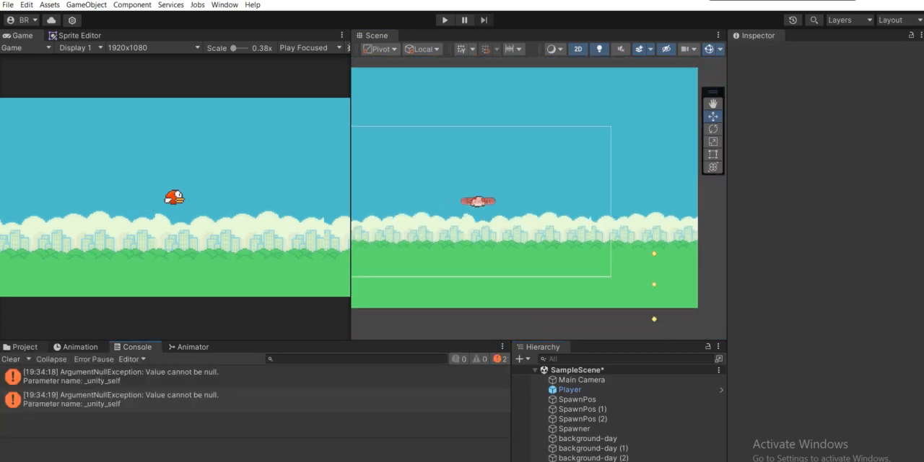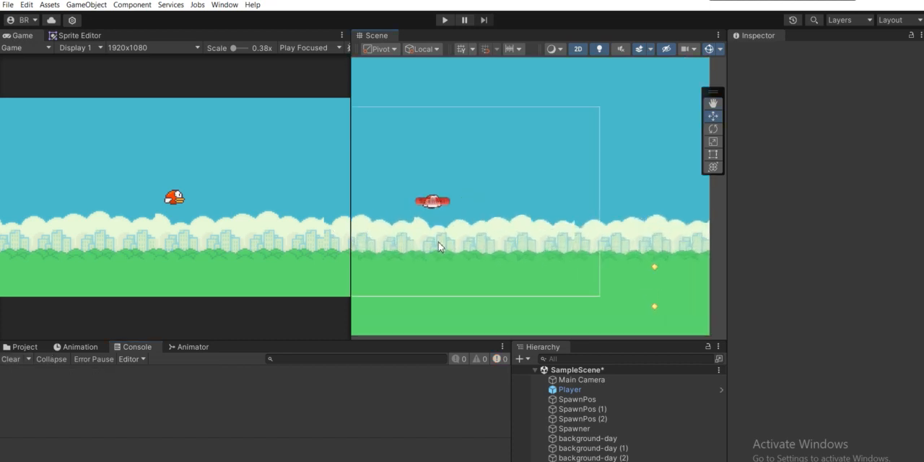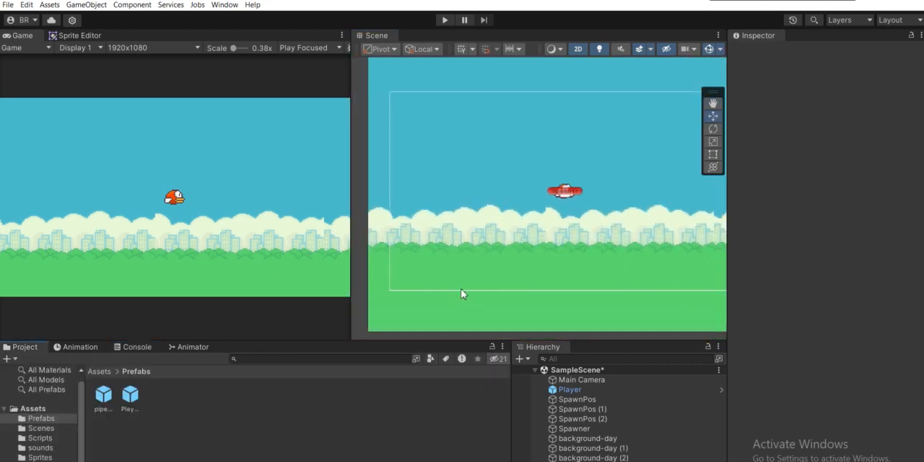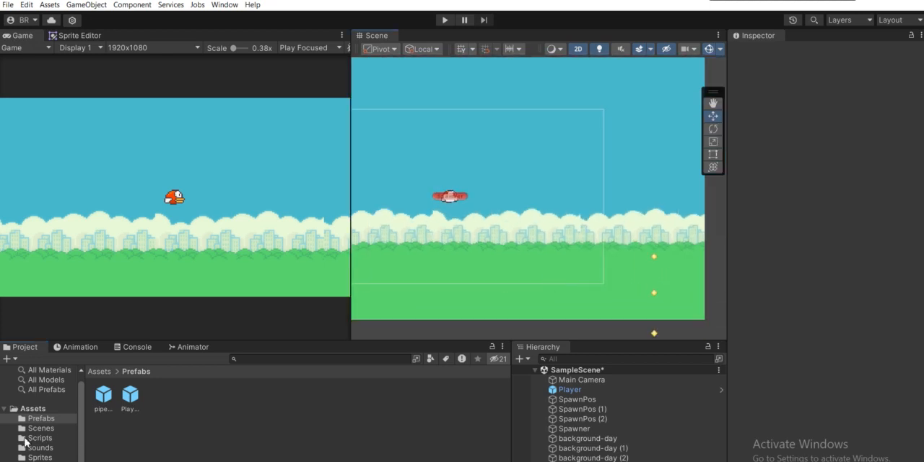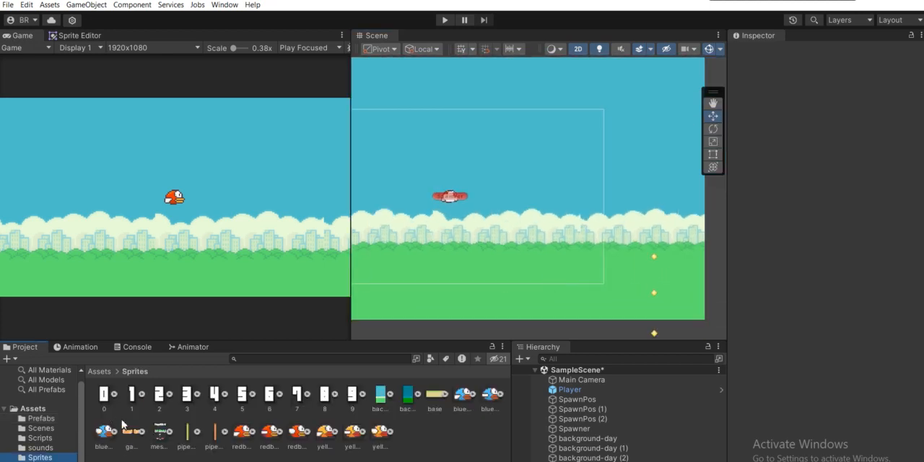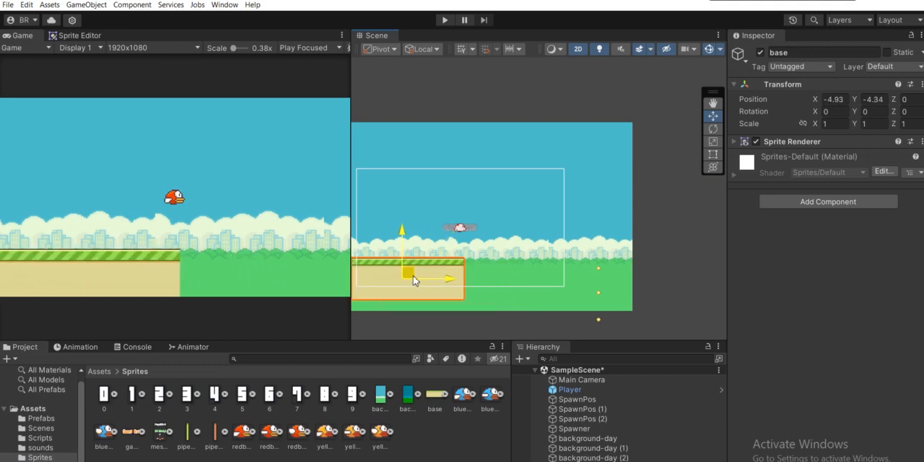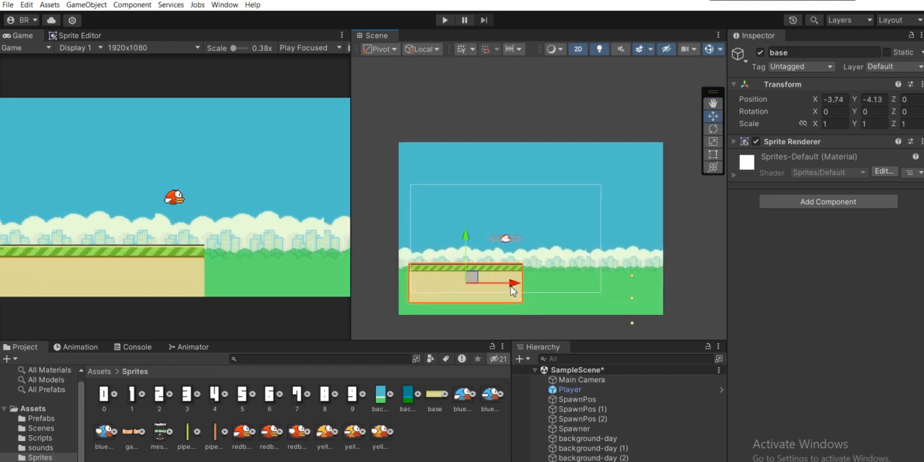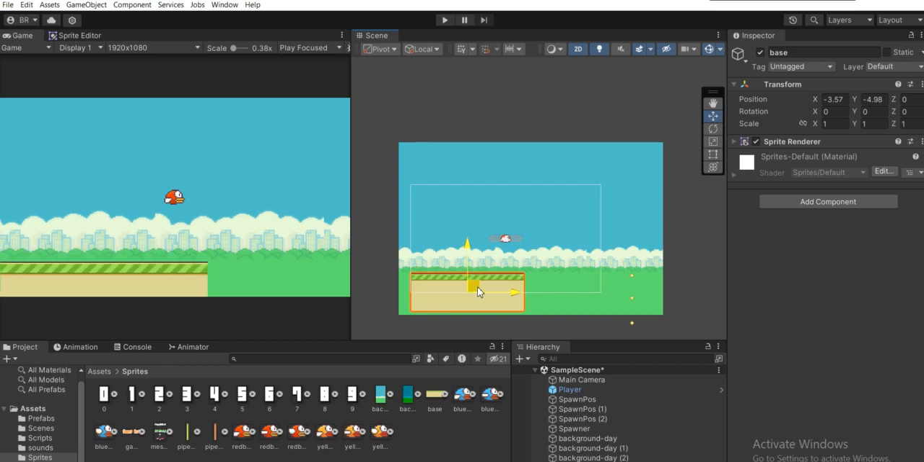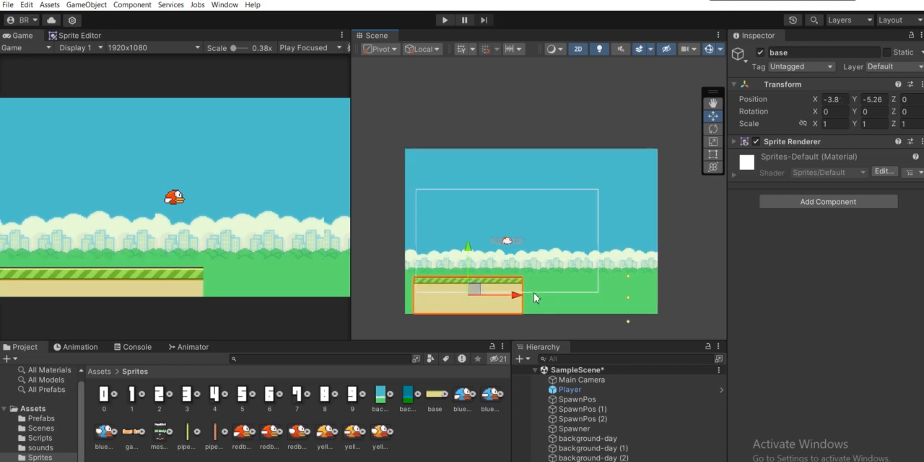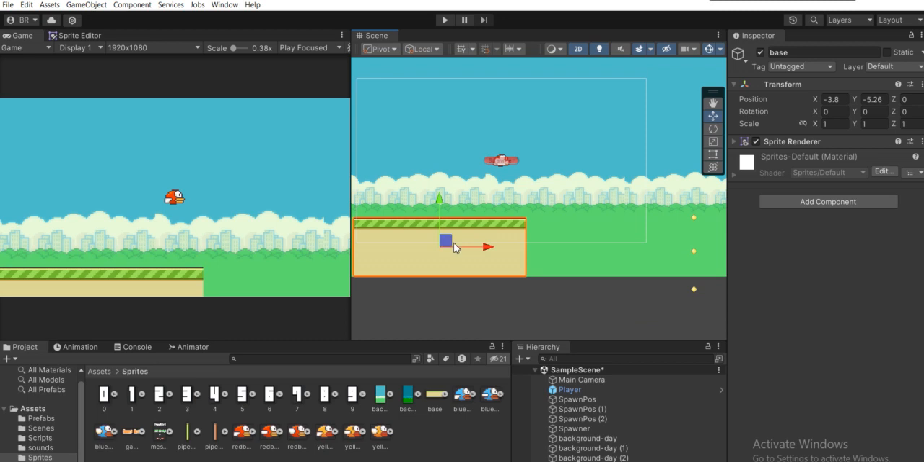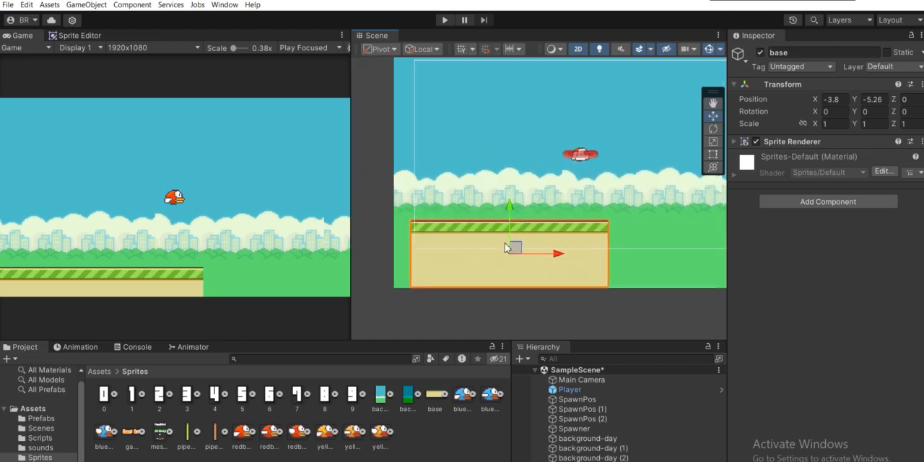Okay, so we also need the base, the ground. I'm going to the sprite folder and dragging the ground into the scene. As you can see, I'm putting it down a little bit. Also the ground should have a box collider, or else it won't react with the environment.